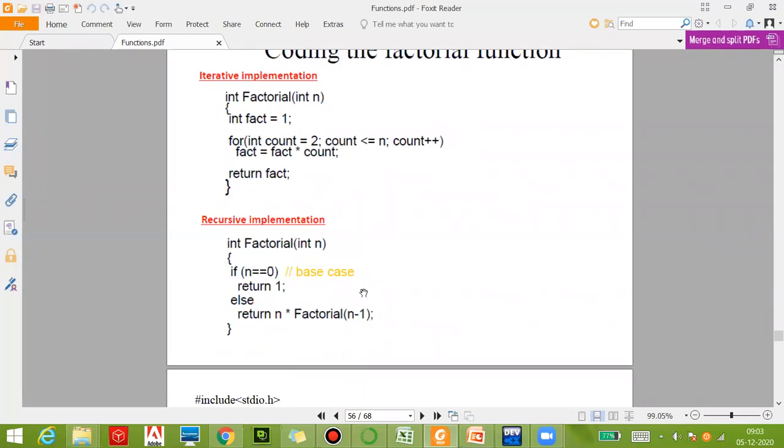So you can see what we have written here: factorial int n. So one number will be coming here. If n is equal to 0, then you return 1. Else return n into factorial n minus 1. If n is equal to 0, then you return 1 because this is the base condition. Else you return n into factorial n minus 1.